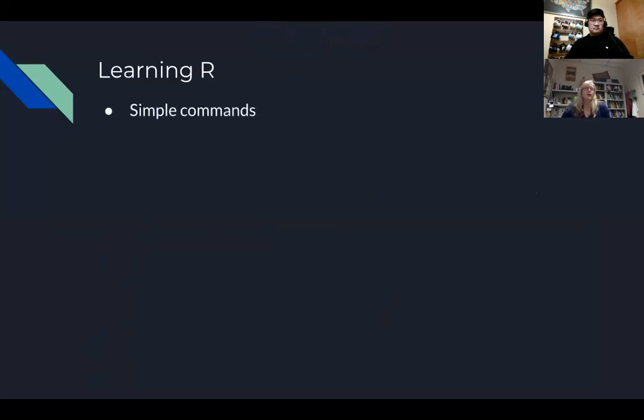When I was learning R, I found that Googling things was my best friend. I would learn simple commands, like to find a mean, it's just mean of whatever your variable is. To find a standard deviation, it's just sd of whatever variable you're working with in that data set. I started off small, learning very small commands, and then started learning more involved commands as time went on.